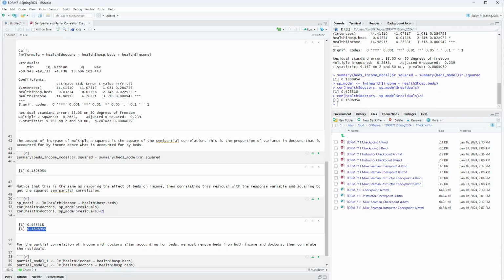That is, we are now looking at an 18% increase in the variation in physicians accounted for when we add income to our model above and beyond hospital beds, that is, when we've already taken hospital beds into account. I did it two ways here. One is I created two models, that's what you see on line 45, and took the difference in the multiple R squared for the two models to see how much extra I got when I added income.